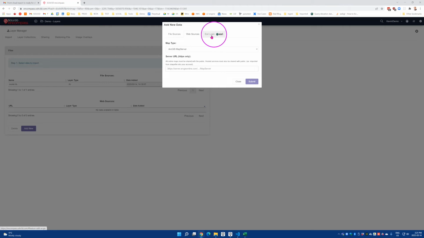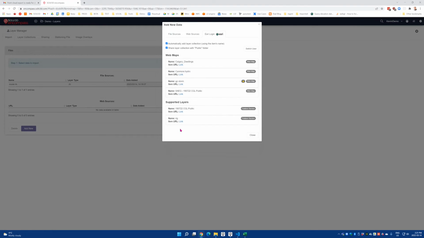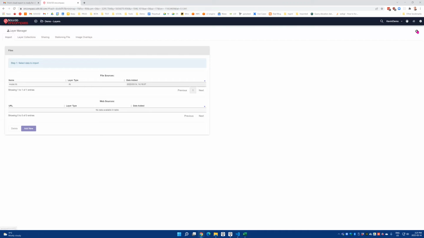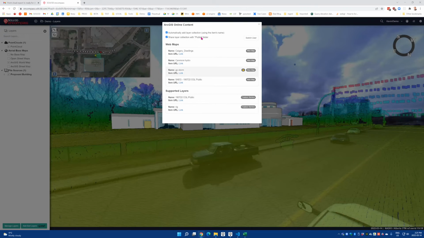Lastly is the Esri login. You can either click on this tab and it'll ask you to log in if you haven't logged in already into your Esri account, and it'll pull your layers. Or sometimes you can access this from, if you exit out of here, under layers at the bottom, there's a direct link to add Esri layers. So you can click that and you'll get to that same place. It'll ask you to log in.